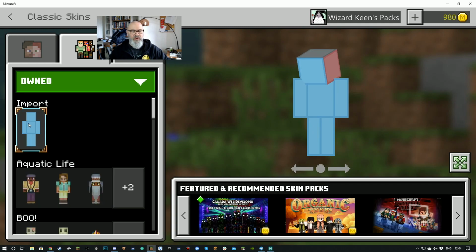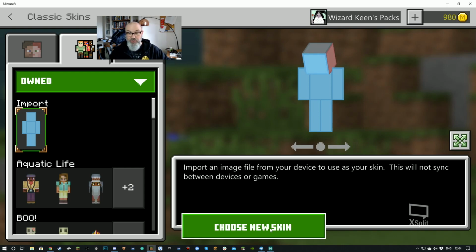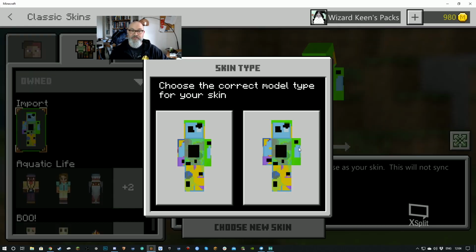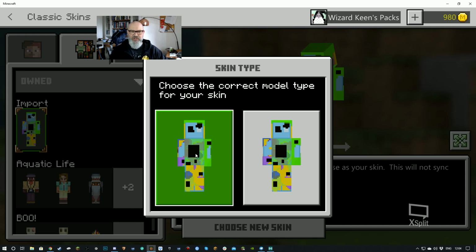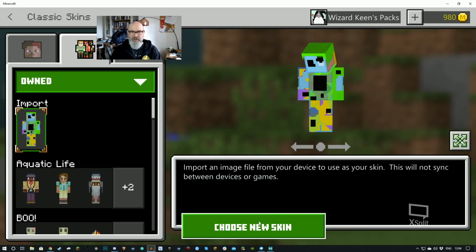And in owned, we've got something that says import. So I'm going to click on import. And then we've got another message that says choose new skin. So I'm going to choose a new skin, and you're going to navigate to it on your computer, wherever you saved it to, and click on it and press open. And you've got 2 choices. You've got the Alex thin-armed skin, and you've got the Steve thick-armed skin. So I'm going to go for Steve, and that's it.